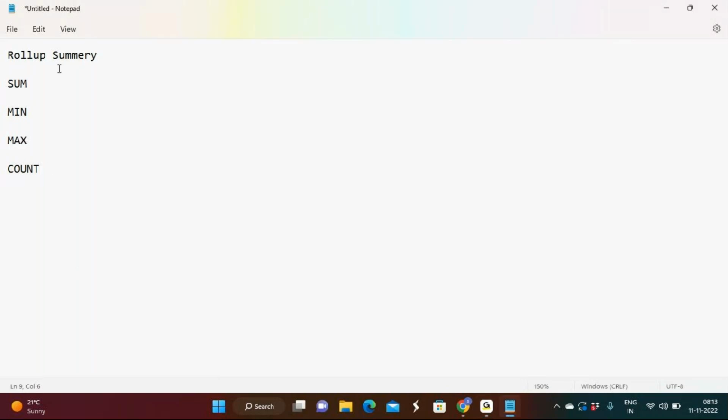Roll-up summary can be performed in between two tables whose relationship is a master detail relationship. From the parent object, we can perform roll-up summary. By using roll-up summary, we can do sum, minimum, maximum, and count.